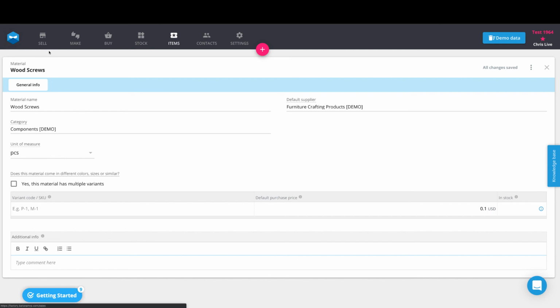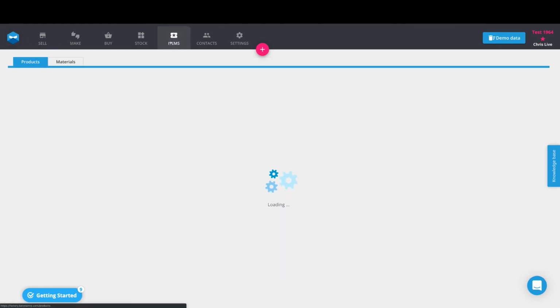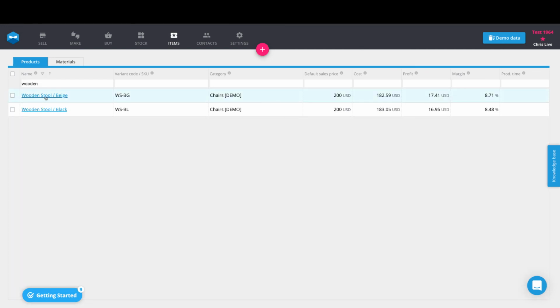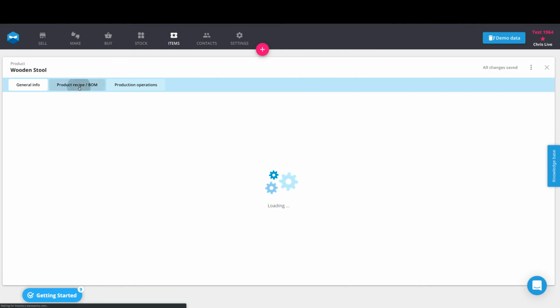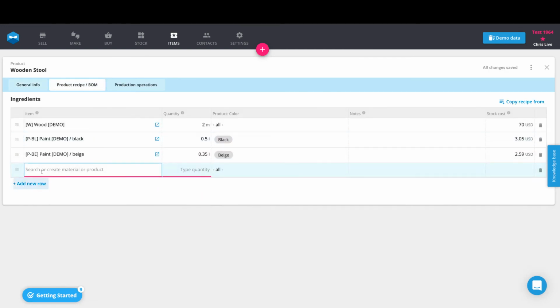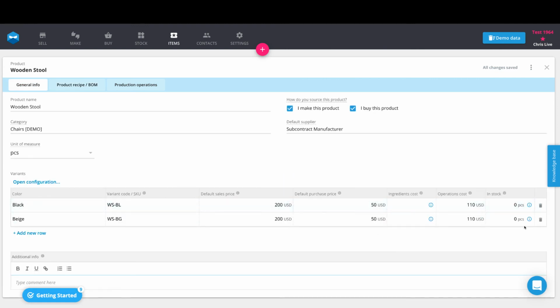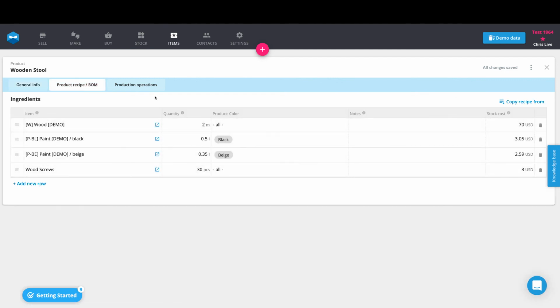So that's kind of how it all comes together. Let's say that we need to take a look at our list and find that wooden stool again, and then go and update our recipe. So I'll add wood screws here. You can easily go in and update your recipe anytime you need to, and you can apply it to all of the variants. You can see that this has also changed our ingredients cost. Looks good. Added $3 to the total cost.